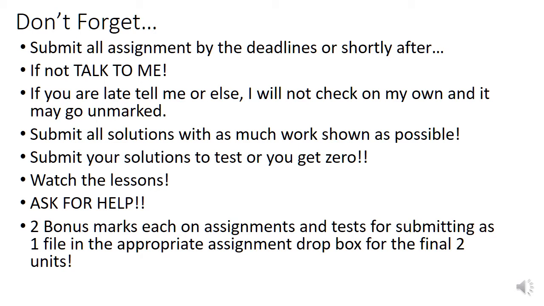So again, I'm still going to mark them if they're multiple files, but I'm going to try to incentivize even more. So I'll provide you guys with some bonus marks for A, submitting them as one file, and B, putting them in the appropriate Dropbox, meaning trying to avoid emailing me and sending them to me in Teams. It's just more work for me, which I'm perfectly willing to do if you have tech issues.